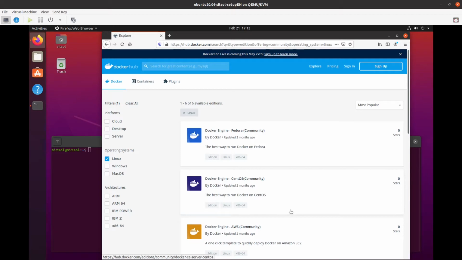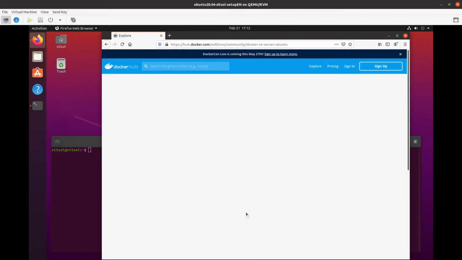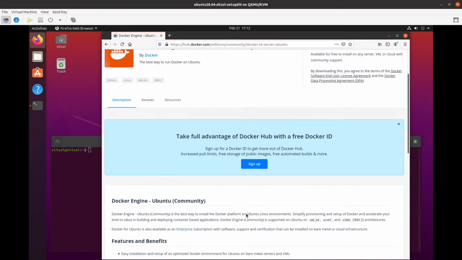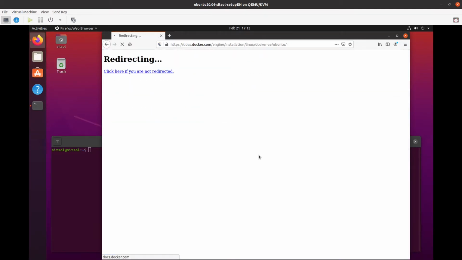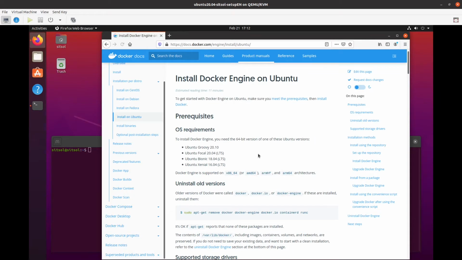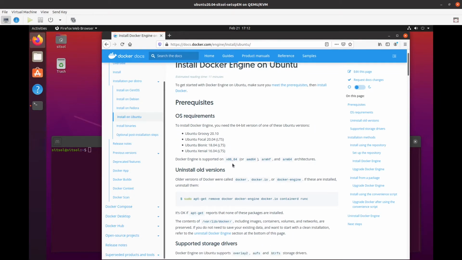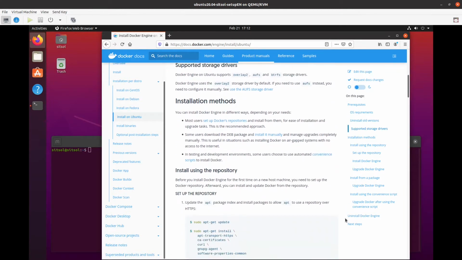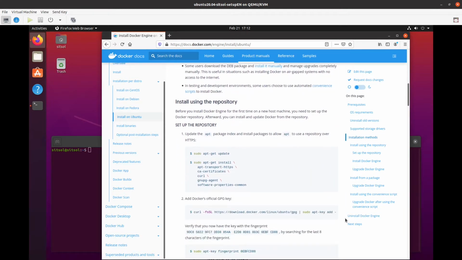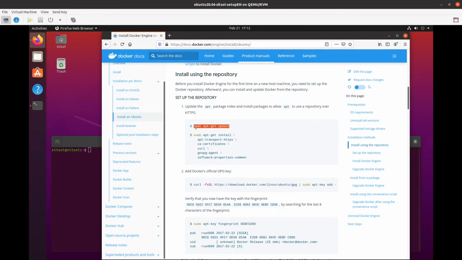So basically you have the Docker Engine Community Edition. You go all the way to the bottom of the page and then you get that link for Ubuntu. And then there's a lot of information. Installing an old version, we don't have to deal with that. So we go with installing using a repository. It's the easiest way I found to do the installation.